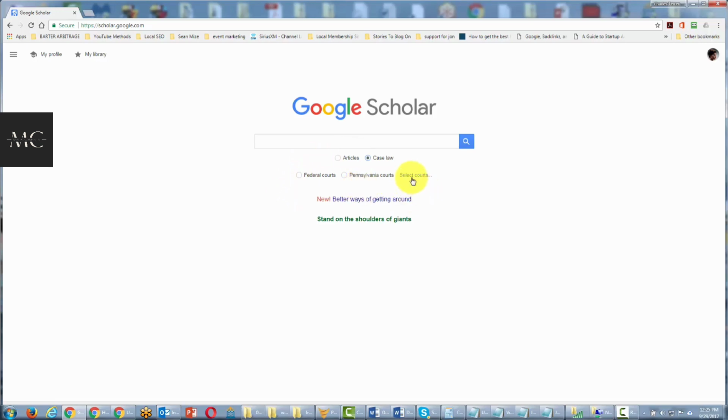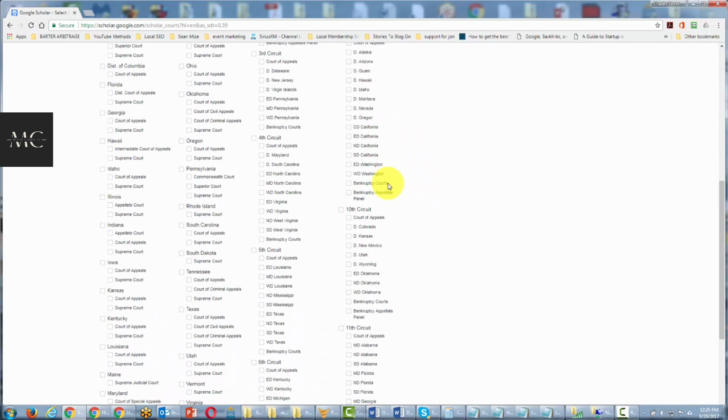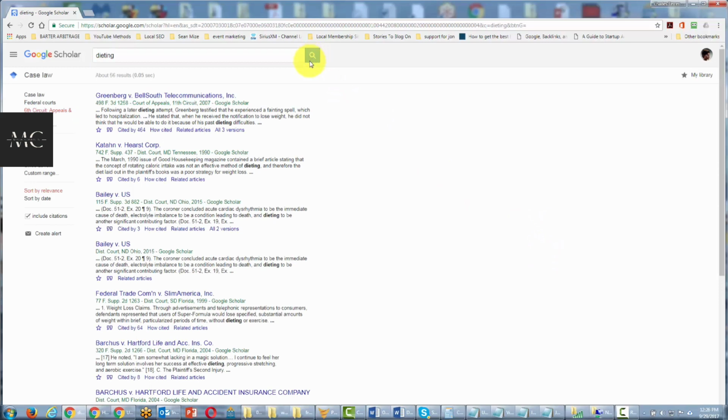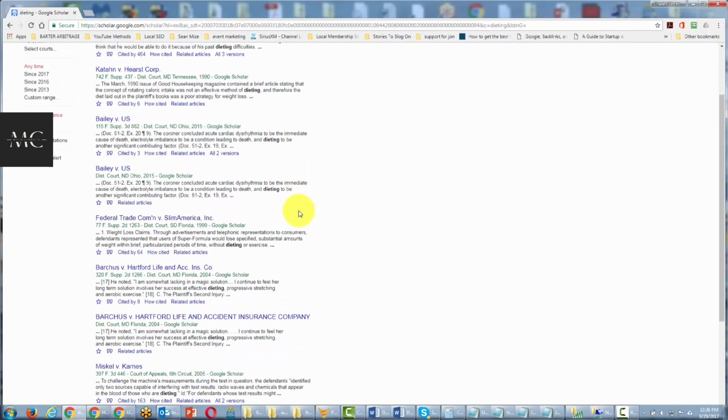So, for example, if we wanted to select a certain court, we can select that court inside of Google Scholar to modify our search results. And then we're going to put our search term in the box. In this particular case, we're just going to put in dieting to see if there is any case law regarding that. And you'll notice then that we have case law that is related to dieting.